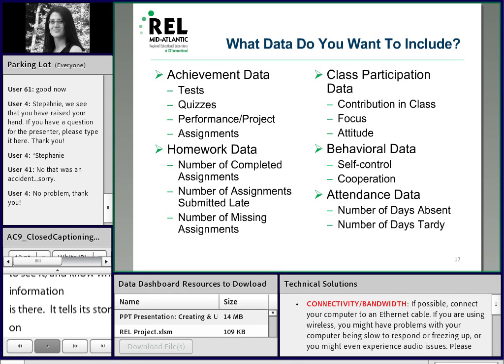Now, what data would you like to include? So here you can pick. We have a tremendous amount of data in the field of education that we see in our classrooms every day. So decide what's important to you. Do you want to send home an attendance report? Is that important to you? Then add the information. Do you want to send home a progress report on homework? Number of completed assignments, number late, number missing. These are the things that you can include in your report. Remember, it's yours. Make it your own. You can do whatever you want.